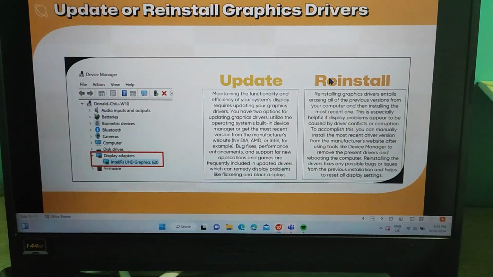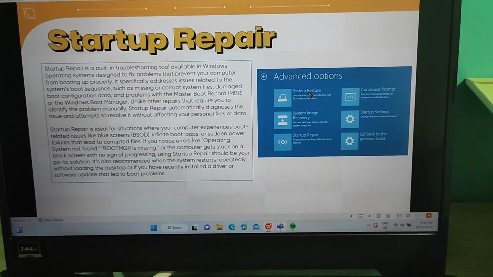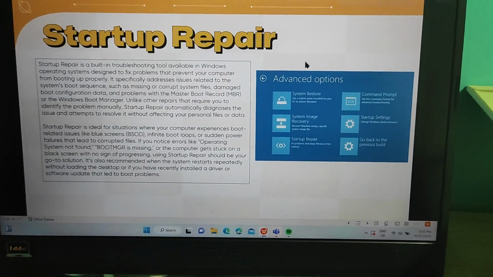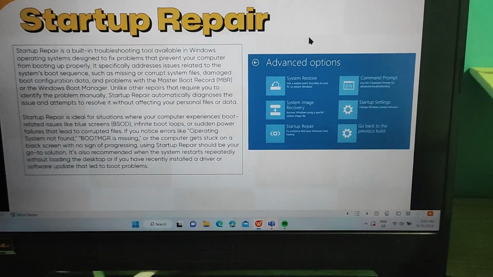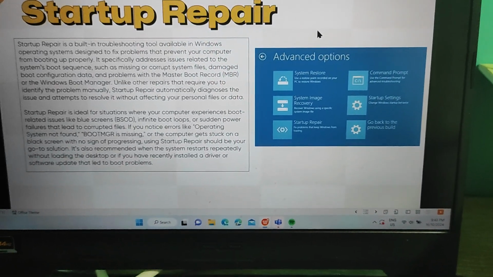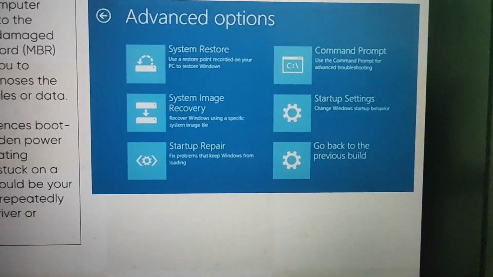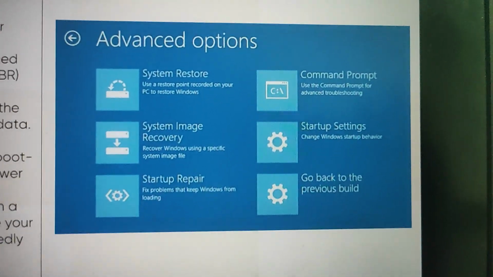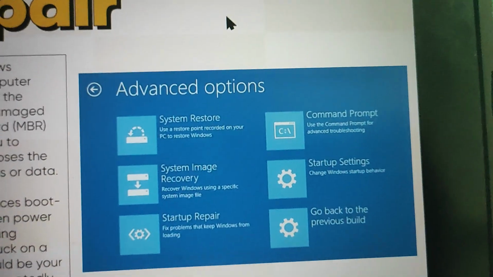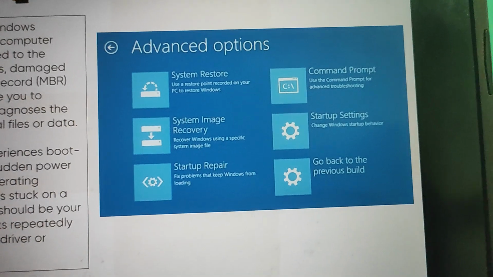Now for, I believe, the final one. No, this is not it. Which is the startup repair. Once again, it is essentially a wall of text befitting of me, and you could see here a screenshot of what it would look like on the screen, should you be required to open it.